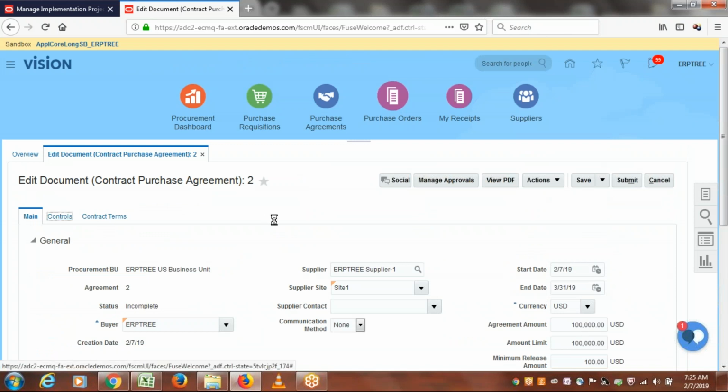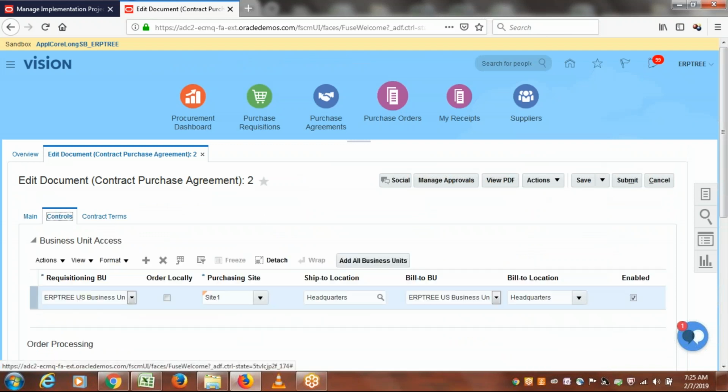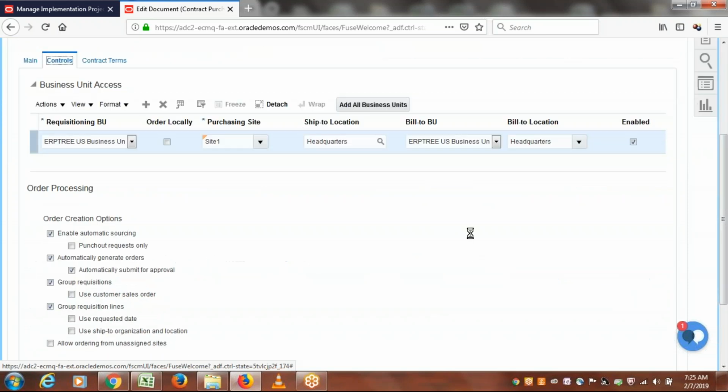If you want to specify the controls, the generation, whether this contract purchase agreement you want to make it as a local or global. If you include more than one business unit, by default it will become global. If you have only one business unit, the system will understand as a local. Based on your requirement, you can specify all these details.